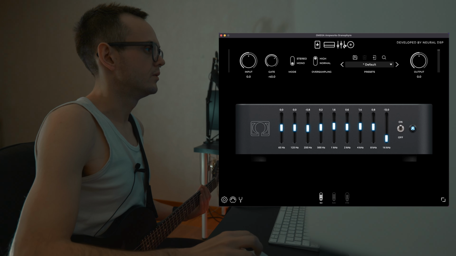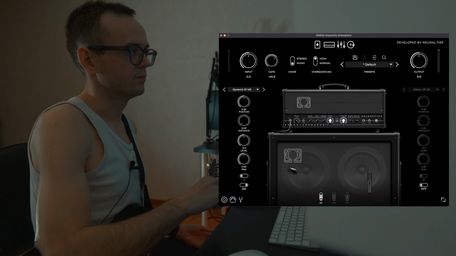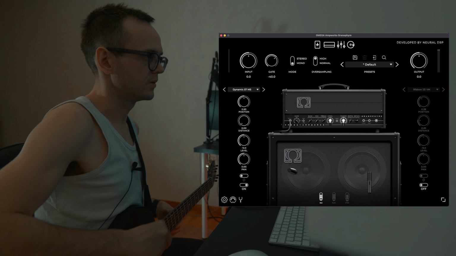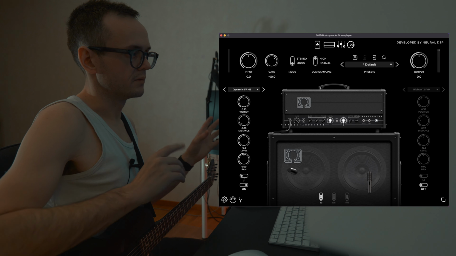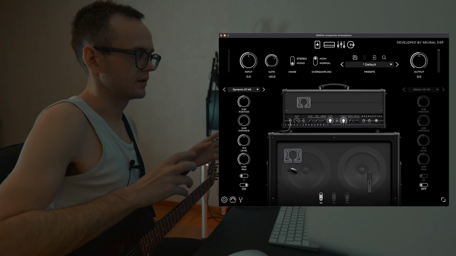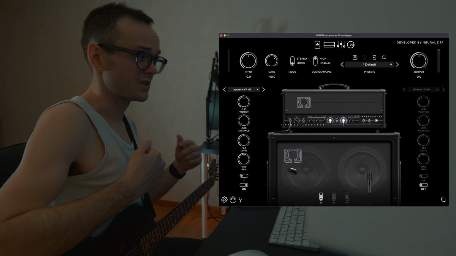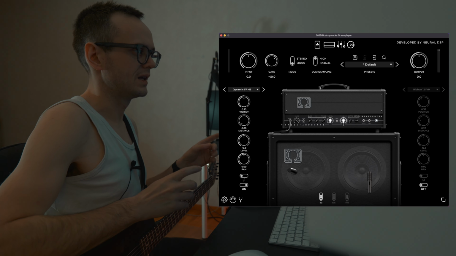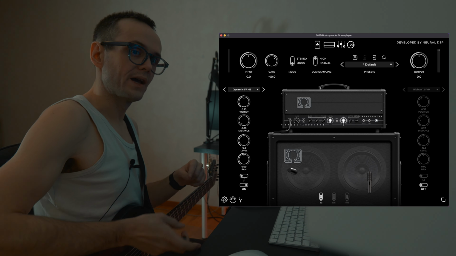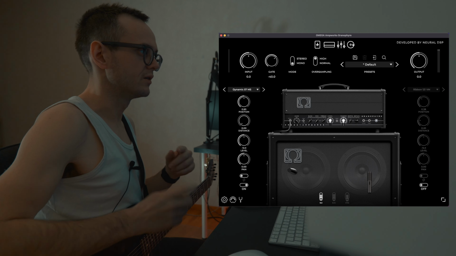So after the EQ we have the cab section, and this is sort of the biggest part of this plugin. They are very good at doing this. Unfortunately for me personally, I have never been able to dial this into my liking, but they have an IR loader, so I'm going to try with the IRs later on.